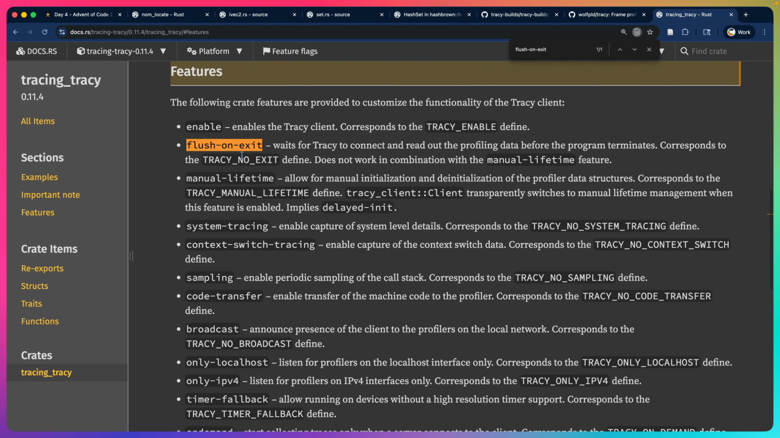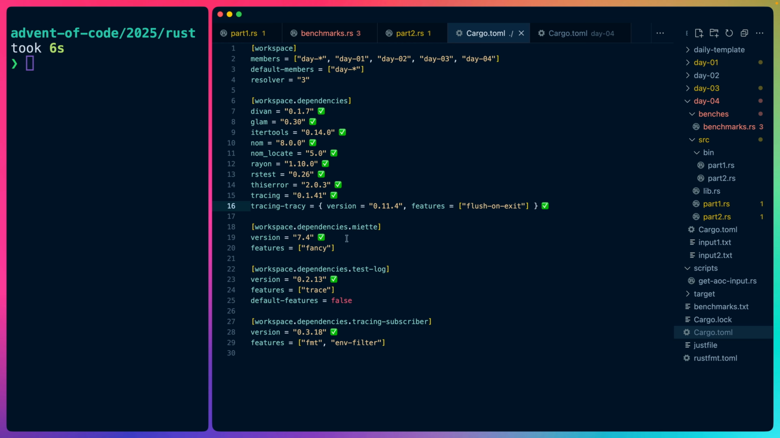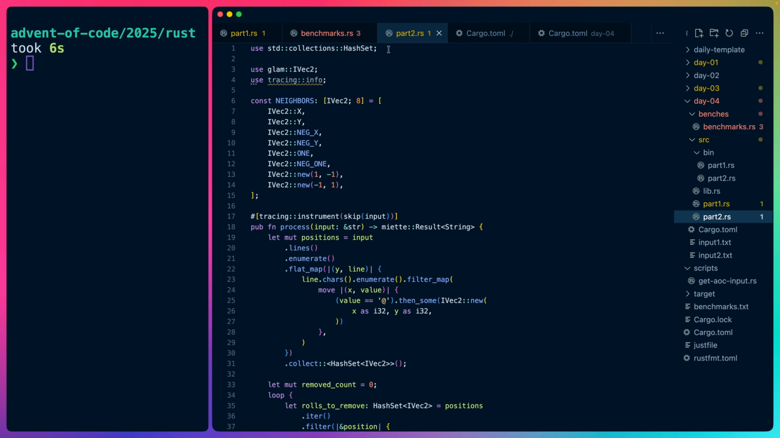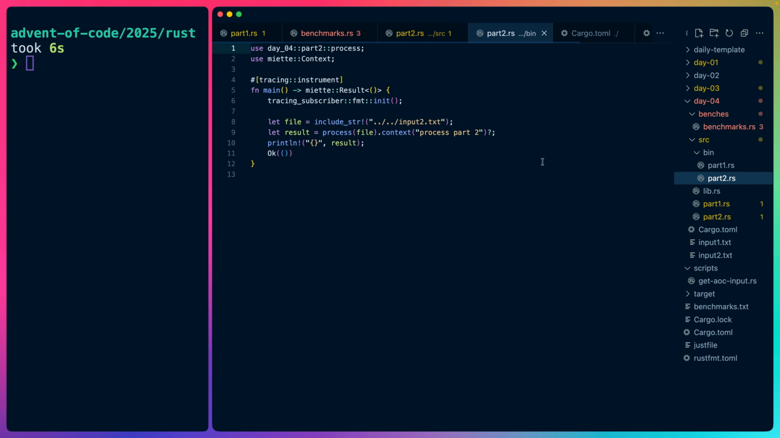If you look at the features in the README on docs.rs, flush on exit waits for Tracy to connect and read out the profiling data before the program terminates, and corresponds to the Tracy no exit define, and some other things. That doesn't necessarily mean that this is going to be particularly easy, but we're going to start using it in part 2. And there's 2 places that we're going to have to modify this. I use tracing subscriber's default configuration. There are other tracing outputs that we haven't really talked about.